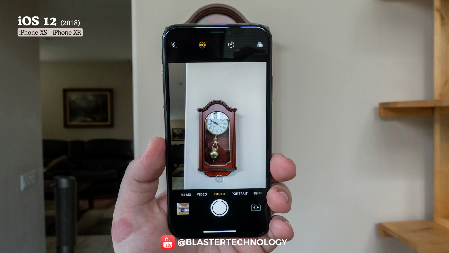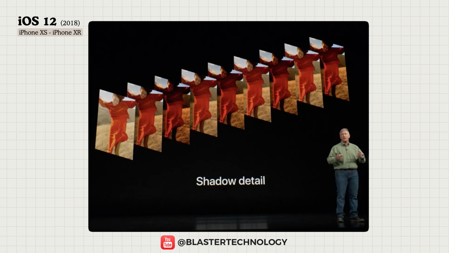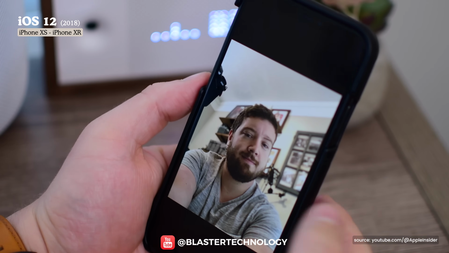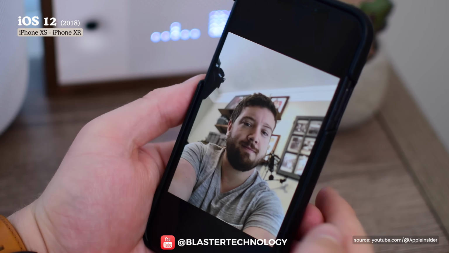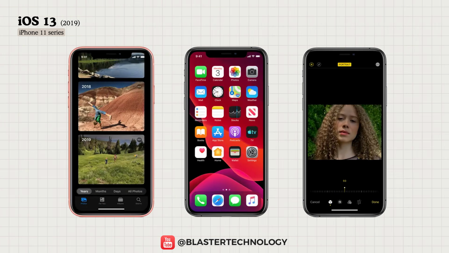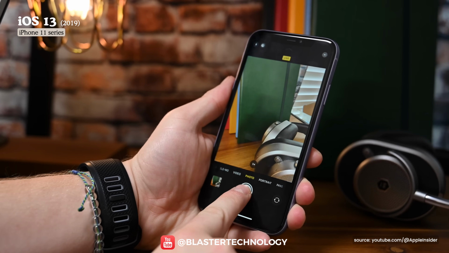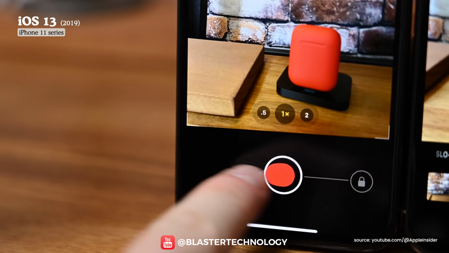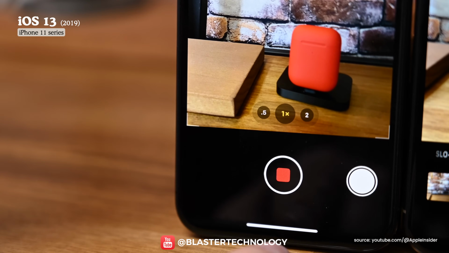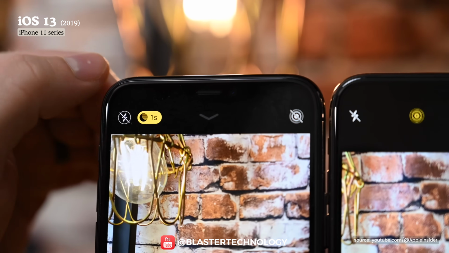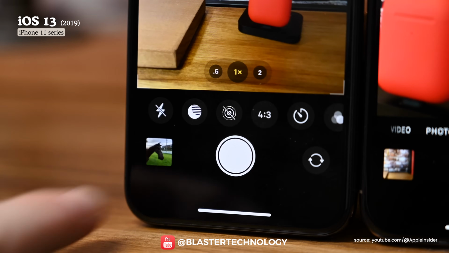iOS 12 introduced Smart HDR, which combines multiple exposures to produce photos with significantly better dynamic range, contrast, and detail. iOS 13 brought several major improvements to the camera app. Alongside QuickTake, which lets users instantly start recording a video by pressing and holding the shutter button, Apple introduced night mode and more advanced photo and video editing controls.